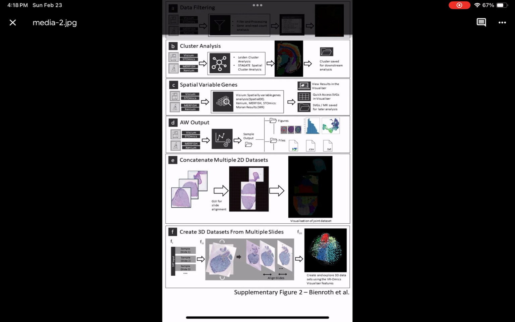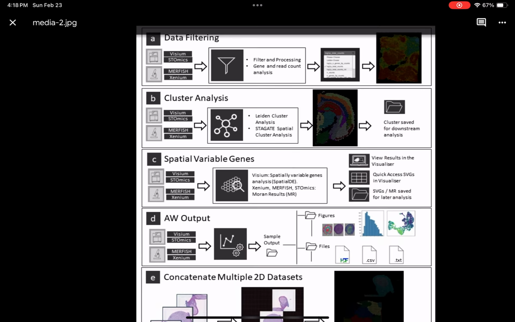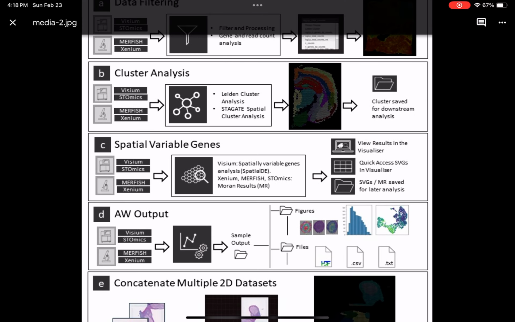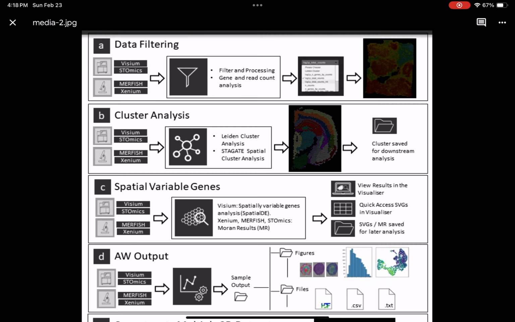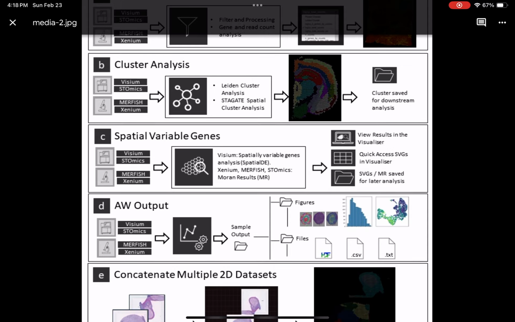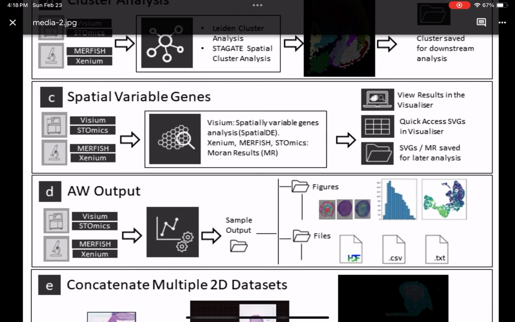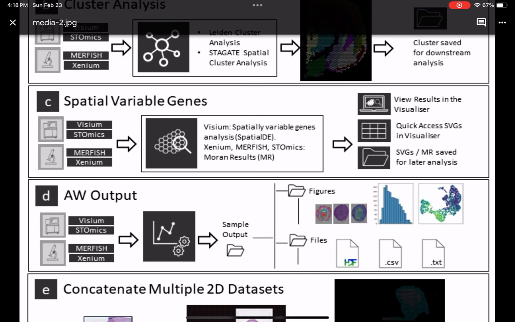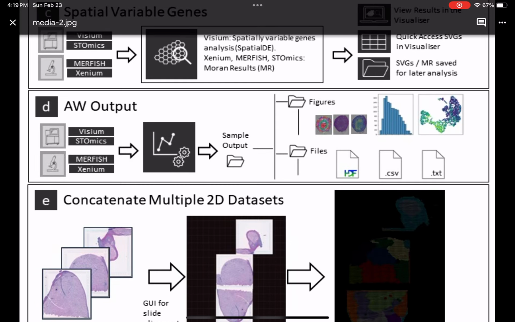On the right, an example of a heat map of read counts generated for invasive ductal carcinoma breast tissue data generated with Visium from 10x Genomics, 41. B. Leiden or STAGATE clustering analysis and visualization of clustering output using Visium data of the human cerebral cortex. C. Identification of SVGs is performed using SpatialDE for Visium data and by calculating Moran's I statistic for Merfish, ST-Omics, and Xenium. D. Examples of output files generated by the AW workflow with example data from a coronal mouse kidney section generated by Visium.